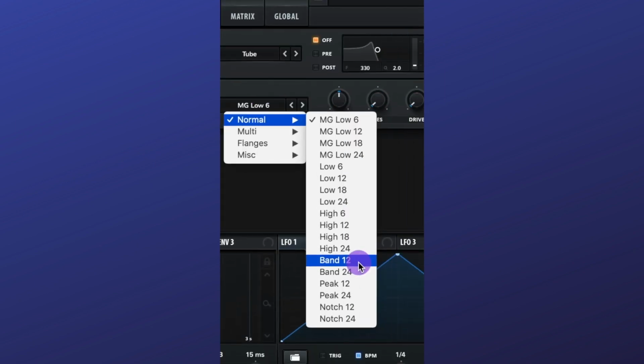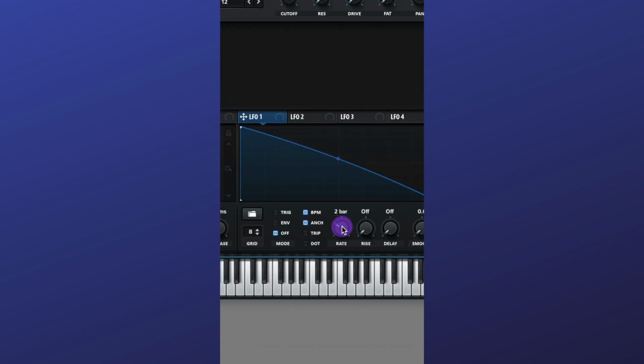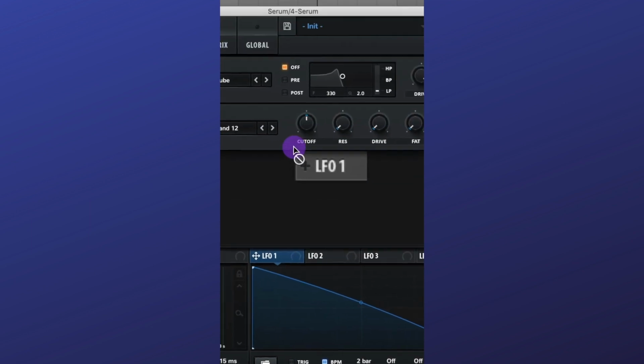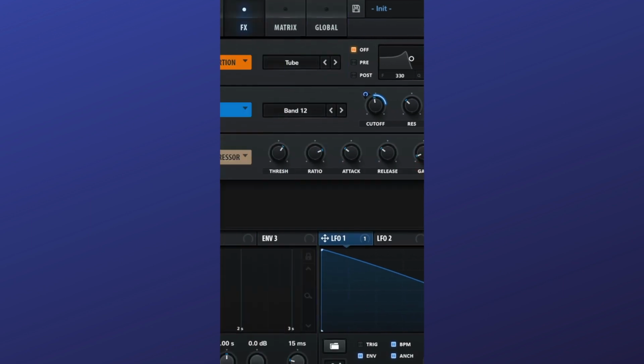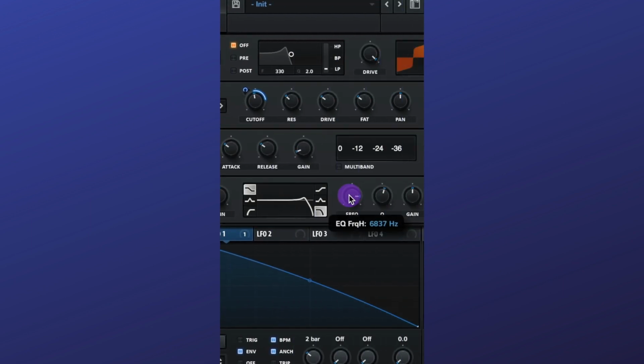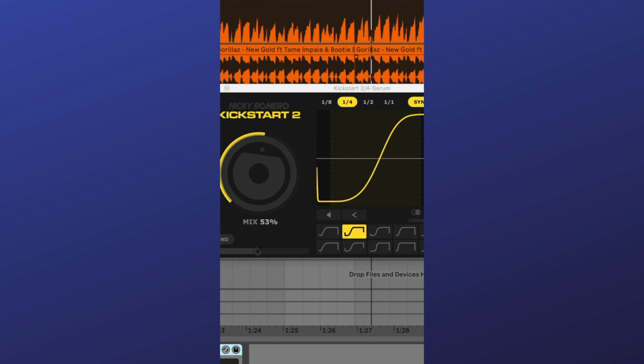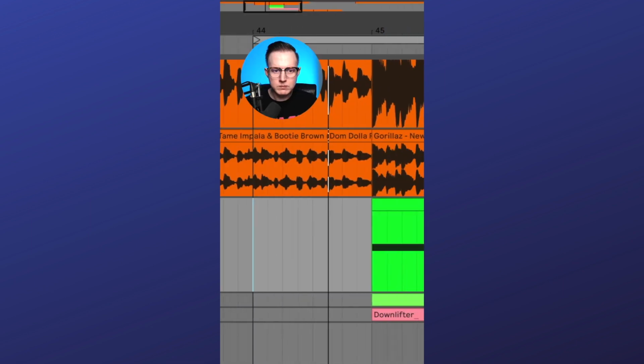Let's add on a filter, let's do band 12. Adjust your LFO 1 like this, set your rate to 2 bars and set the mode to envelope. Assign your LFO 1 to your cutoff, adjust that modulation. Raise up your resonance, drive and fat. Add on a compressor, add on a high cut EQ around 6 or 7 kHz. And then add on some sidechain compression.